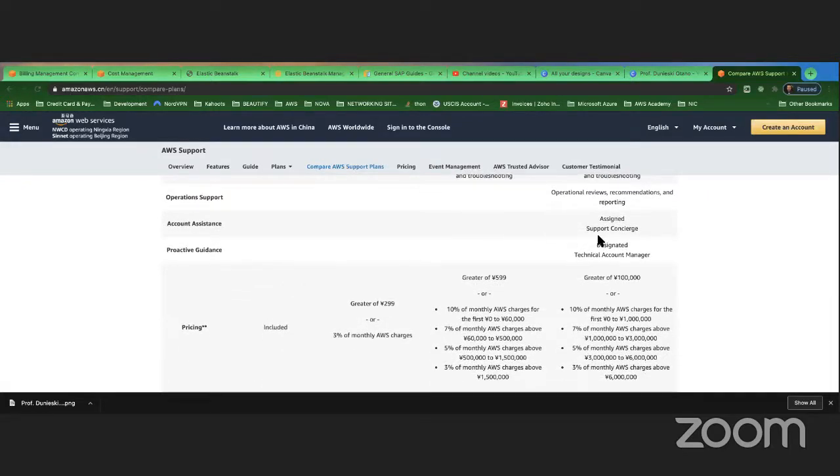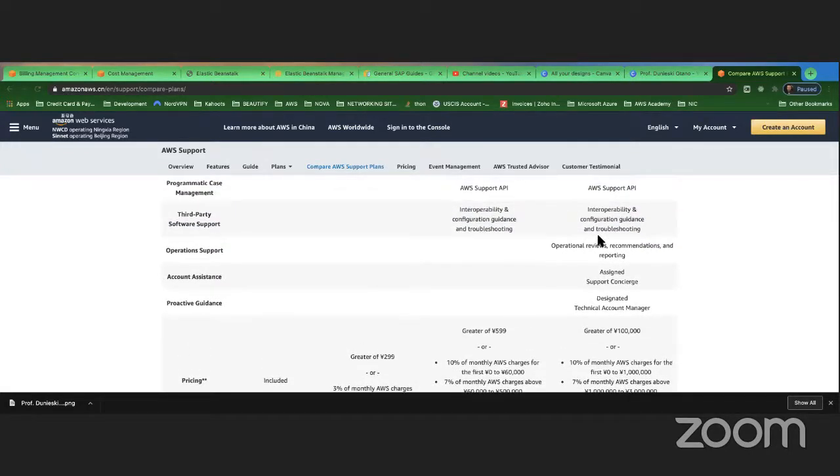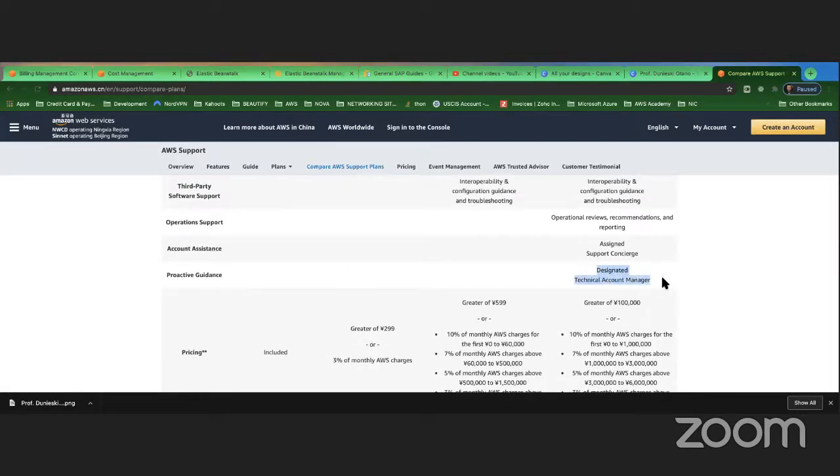Would it be the third-party software support? Where is it? No. Third-party, right there. No. Oh, it's right here. Designated technical account manager. Yeah. Okay. Okay, designated for you.